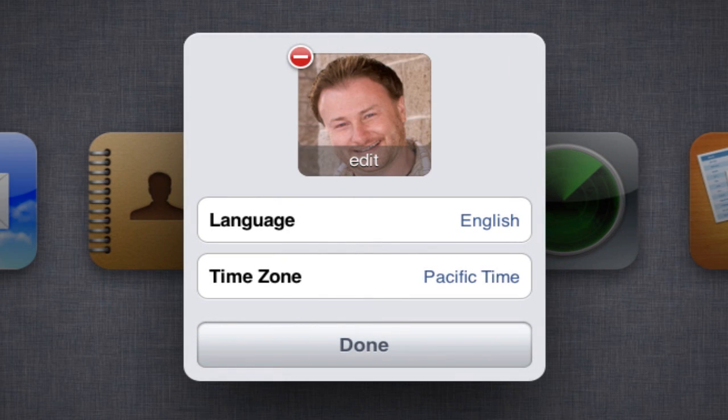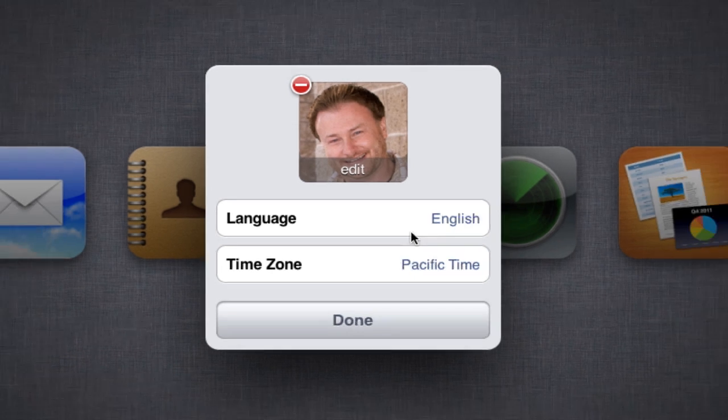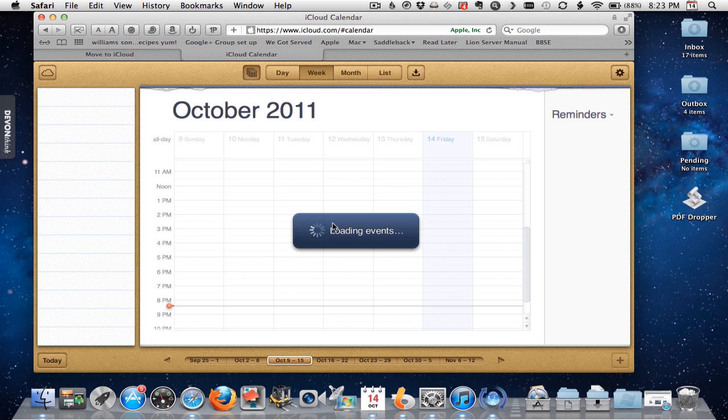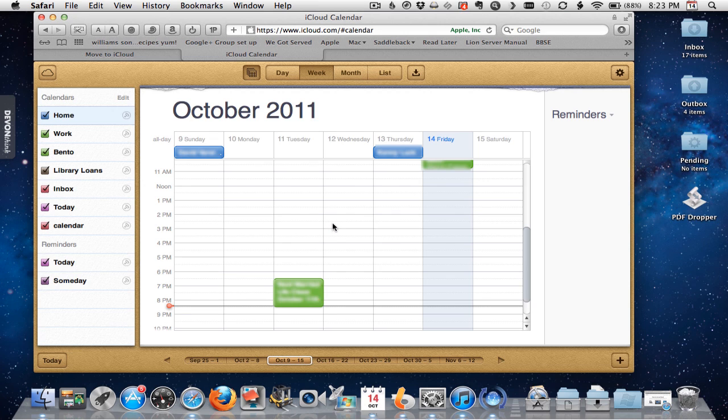So there you can see it's picked up my picture. It's got my time zone and language. I can say done, and now there's a whole web interface here that will take me through the different things that I have set up. So for instance, I can click my calendar, and it has a similar look to how MobileMe looked, but now we've got a much cleaner looking interface here on the web, and you can just see my different calendaring things.